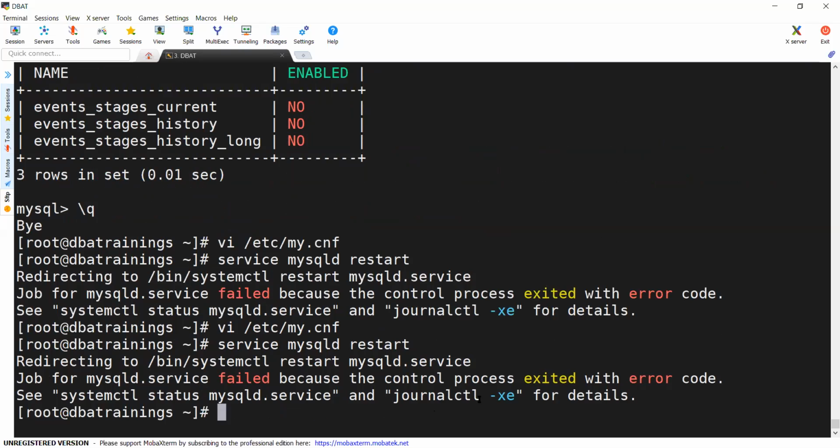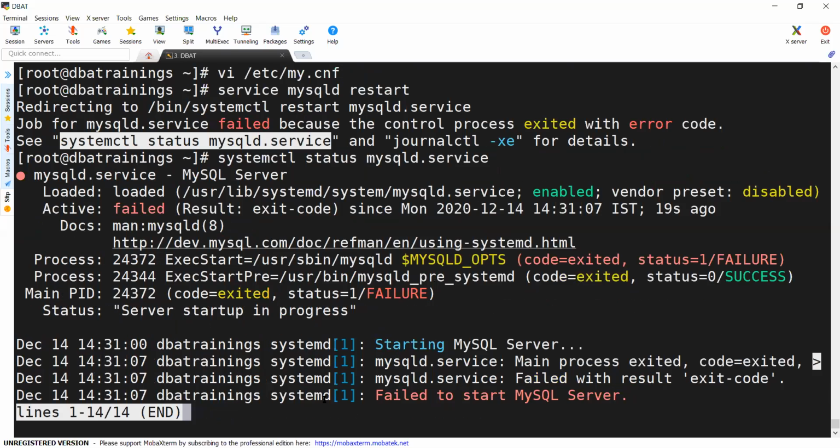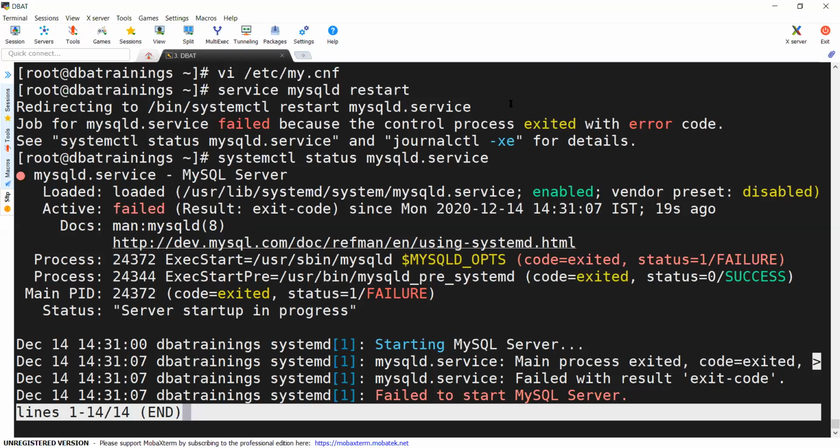The MySQL service failed because the control process exited with an error code. systemctl status mysqld service, let me see. Are you getting it? Yes, so it failed to start. Let me fix it first.